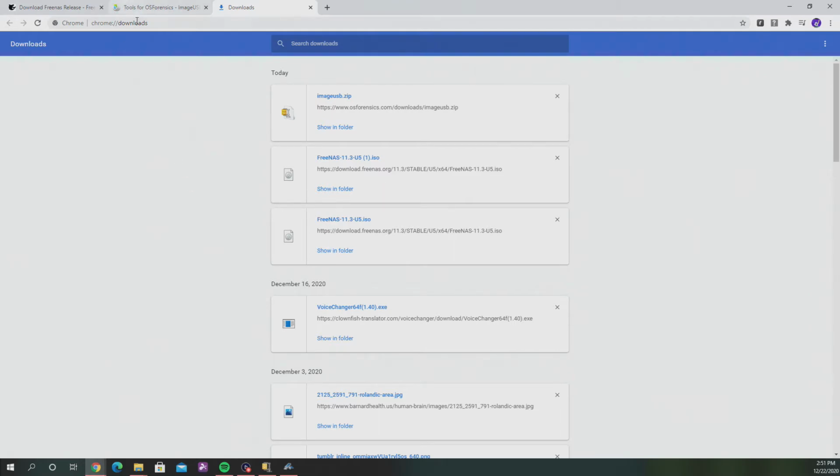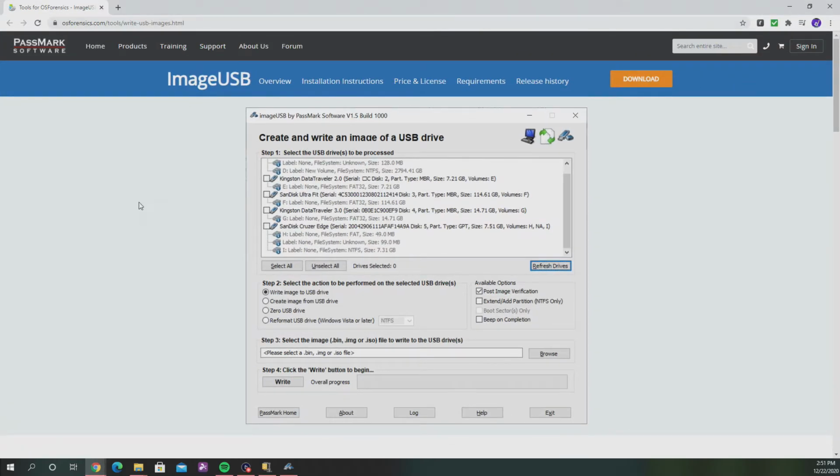So my favorite one to use, and it's free, I'm going to leave the link in the description down below, is ImageUSB by PassMark Software. This is free software. It works really well and is very easy to use. So you just hit download, it will download in the background. Again, very easy. I use this multiple times for different jobs and different boot methods for USB.